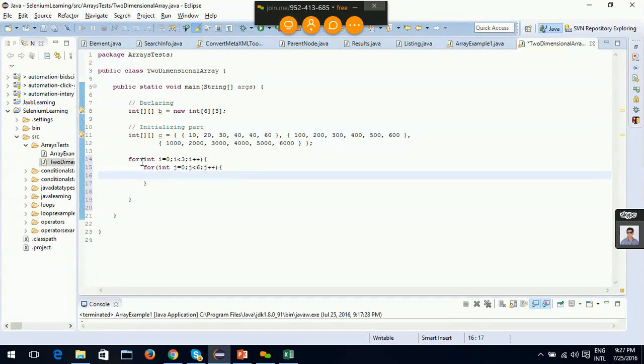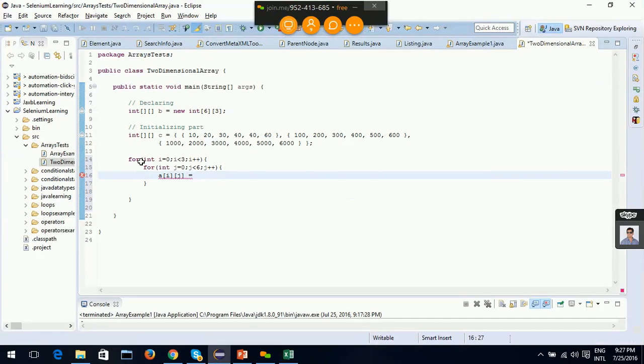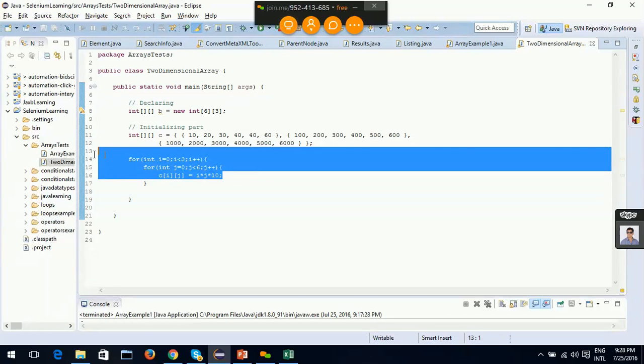And how to access each element? b[i][j] equal to... Okay, how did we do that? We'll do something like this: some random formula I am doing, i into j into 10. Okay, this is how we can put the values. This is the second way of putting the values in it.